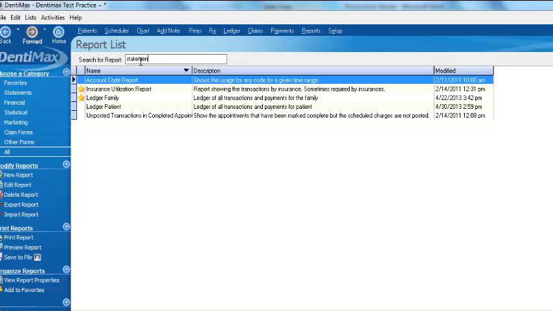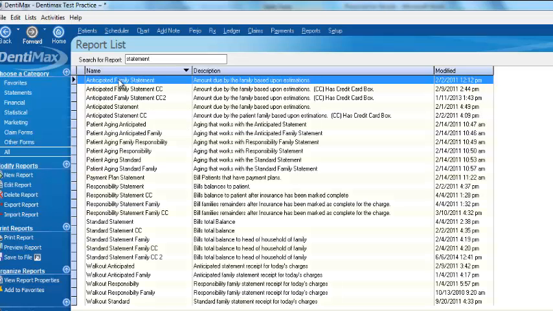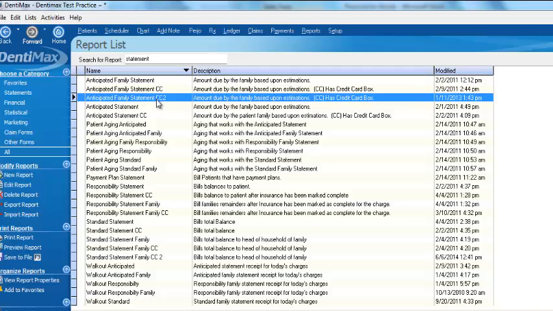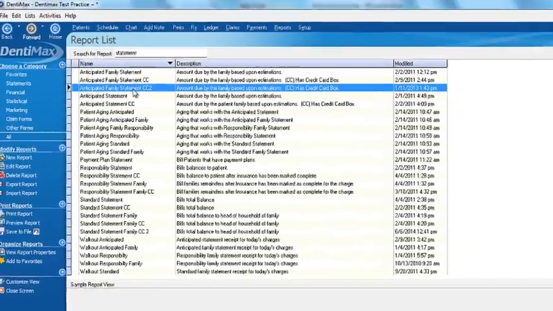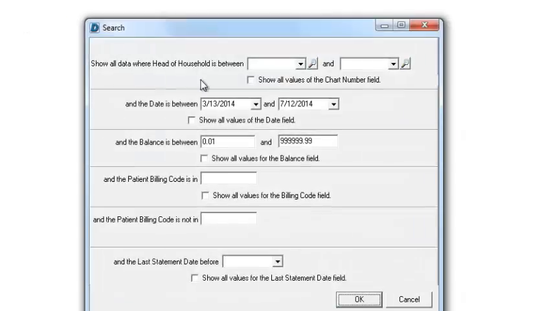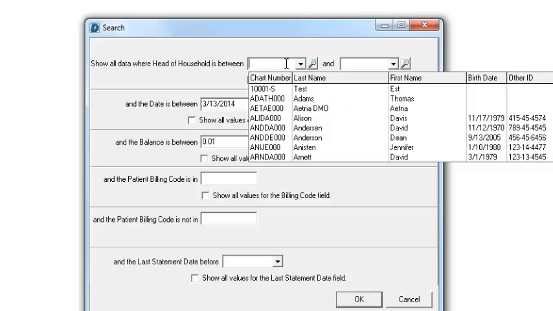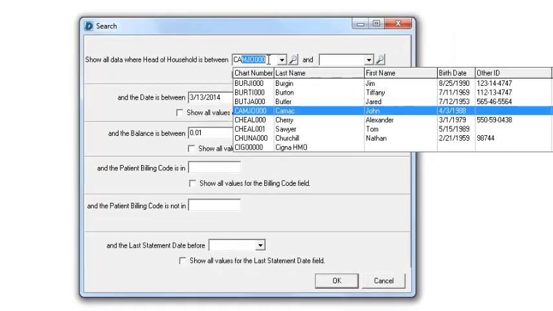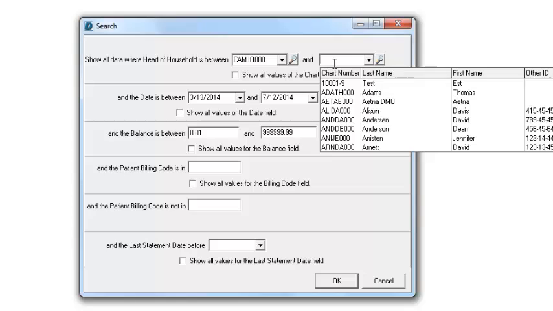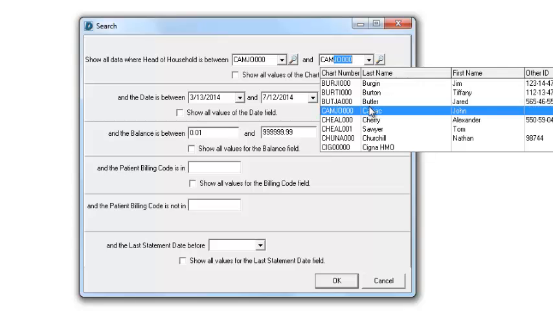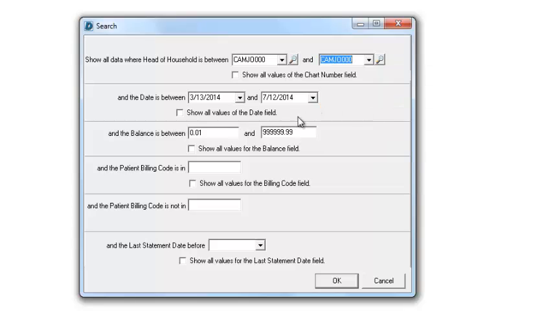And every single statement in the program will appear. As long as statement is in the name or the statement is in the description, you're going to have the statement report. Let's go ahead. In this case, we'll click on Anticipated Family Statement, and then we'll go ahead and select our options. Maybe I just want to print out a statement for Mr. K-Mac here. It's John K-Mac, so I'll go ahead and pick his name for both beginning and ending ranges.